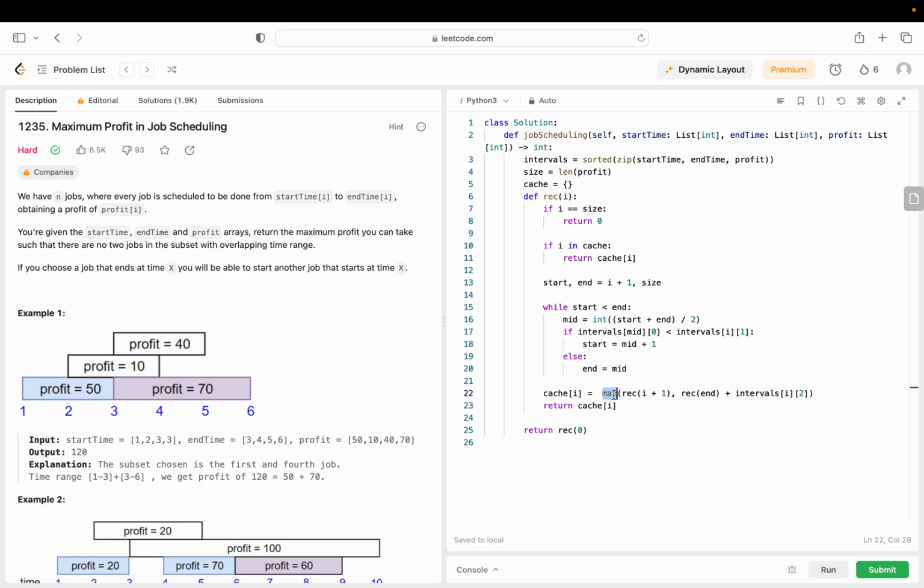We are calling our recursive function first for the case where we are not selecting the given index, and second for the case where we are selecting it, and we are calling the next possible task that we can pick up, so the index starting from that particular task. So rec of end plus interval of i, 2, which is the profit of this particular task that we have selected. We save it in cache of i, and then we return cache of i. In this way we have our recursive function, and at last we have just called this recursive function from our main function, that is the job scheduling.